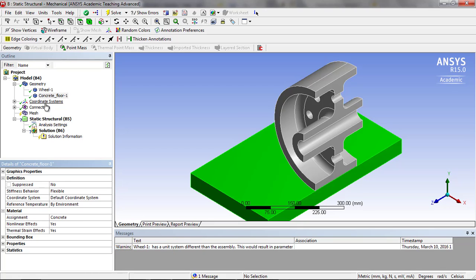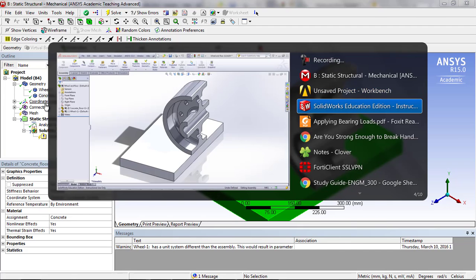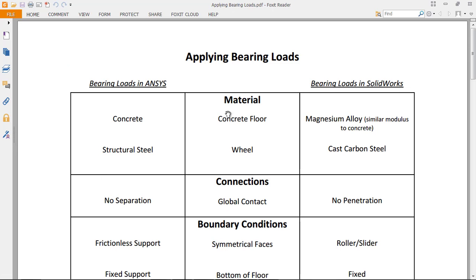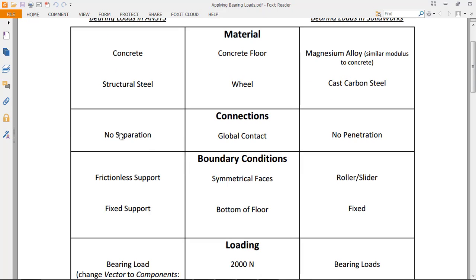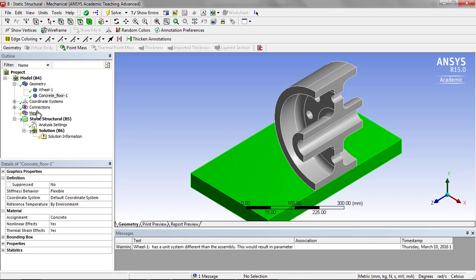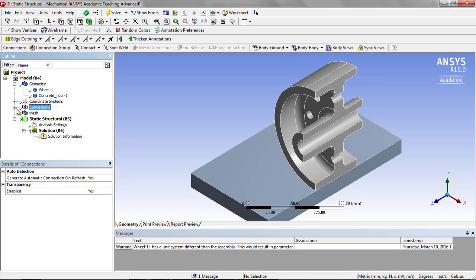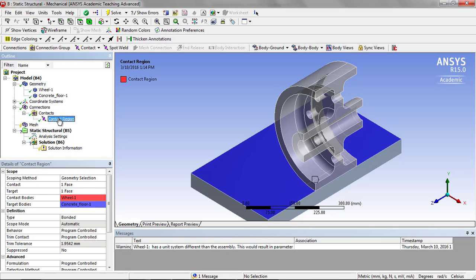All right. Looking back at the sheet, we got the materials defined. Let's look at the connections. We want the global contact to be no separation. So in ANSYS, it's no separation. In SOLIDWORKS, no penetration. So no separation. So let's come back in here. So under connections, we're going to expand that and see contacts, expand that, and click on contact region.